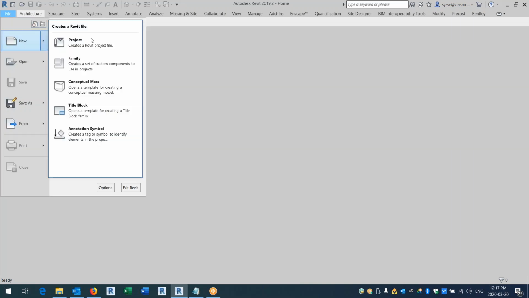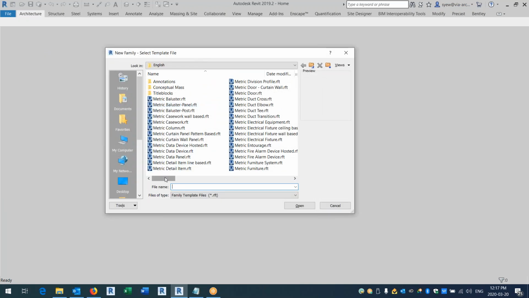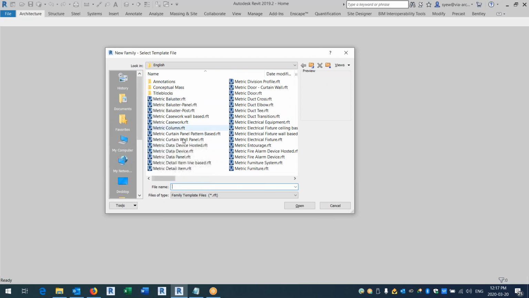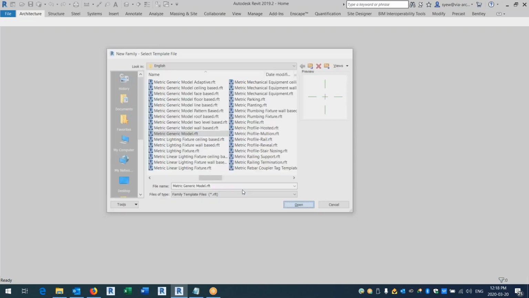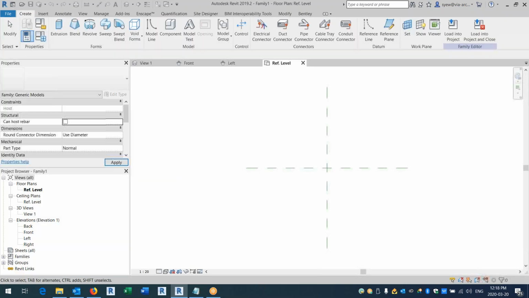So the first thing you do is that when you first start out with family, pick new. It really depends on what you guys want to use. In most cases, you can use whatever default template you want out of this. This will give you tons of stuff in here. So what I typically like to do if I want to start something is go with the generic model. It's a good template to start with.